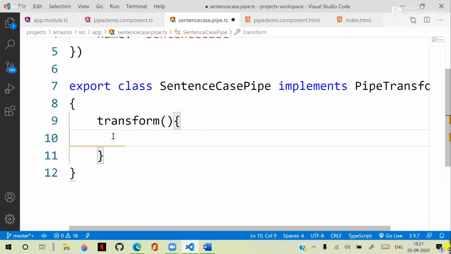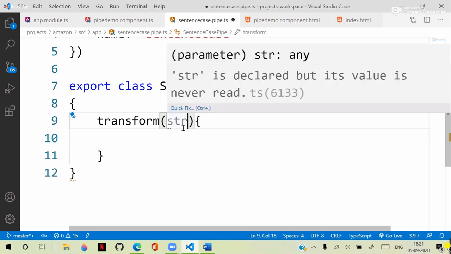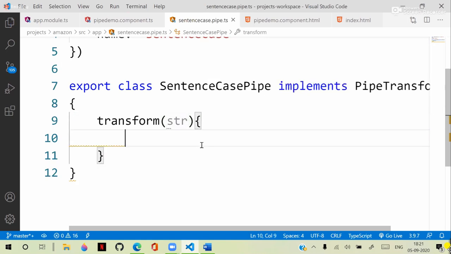This transform method will take the data that you have defined. That means it will take a string, whatever string you have defined, and it should return that string in sentence case. In sentence case, usually the first character will be capital, and it will keep all others in lowercase. Only the first letter will be capital.